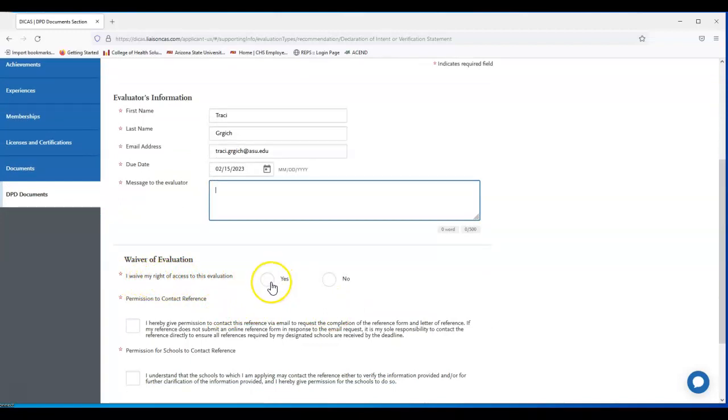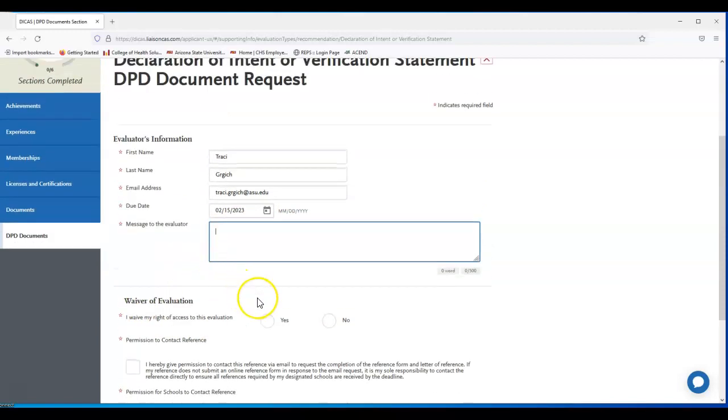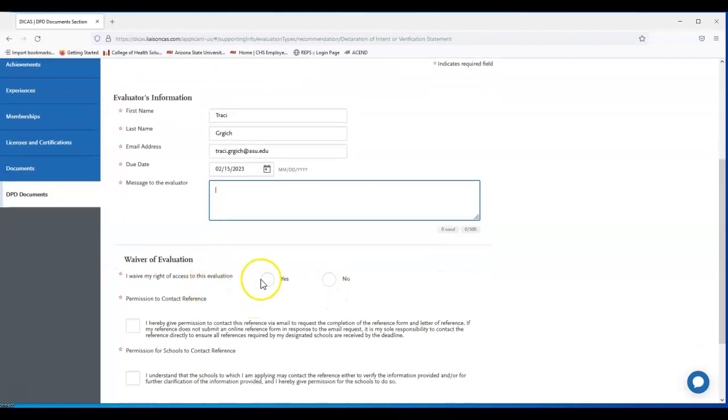If you say yes, you waive your right. It essentially just means you can't see what I wrote for your verification statement, the dates and all of that. There's nothing secret here. I think this is just part of their process for any kind of document request. So it doesn't really matter. If you want to say no, then you have access and you can see what I've submitted, which is essentially, yeah, they have a declaration of intent, or yes, they have a verification statement.